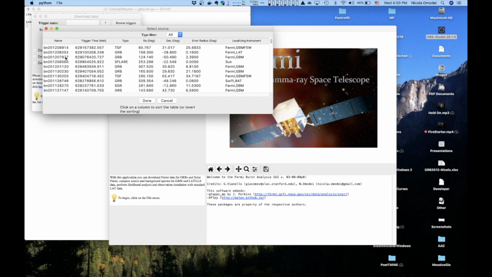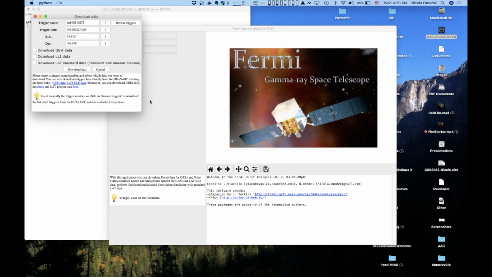So today we can, for example, analyze bright burst 190114C, which is the burst also detected by MAGIC. Okay, here it is. Then you click done.